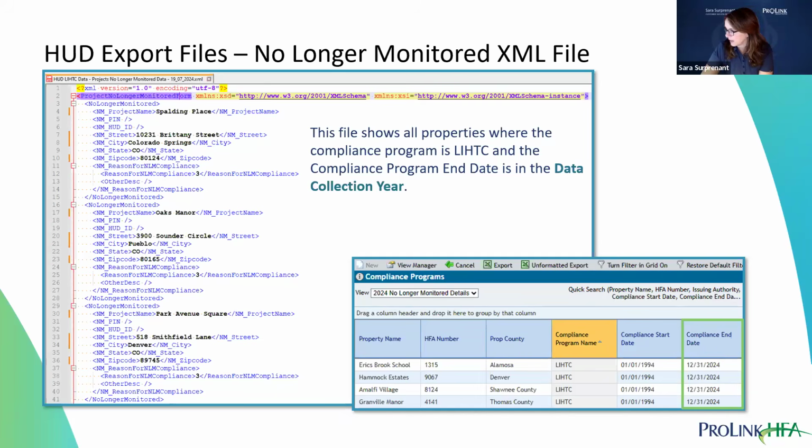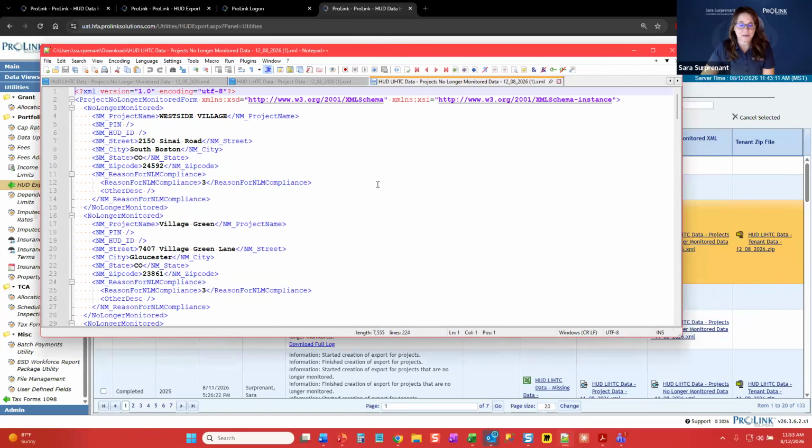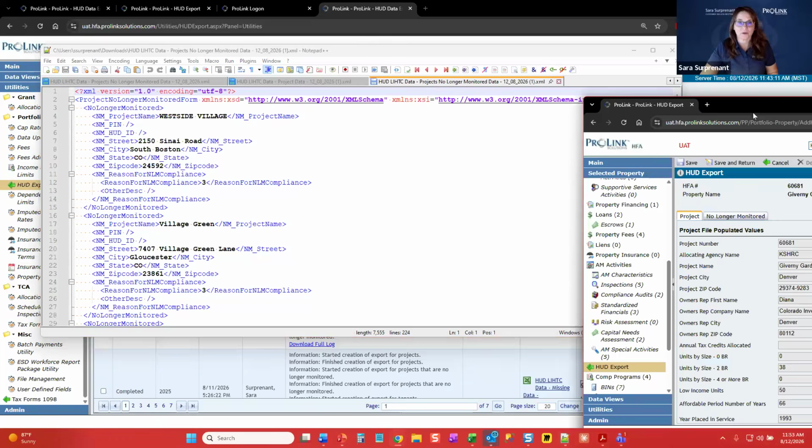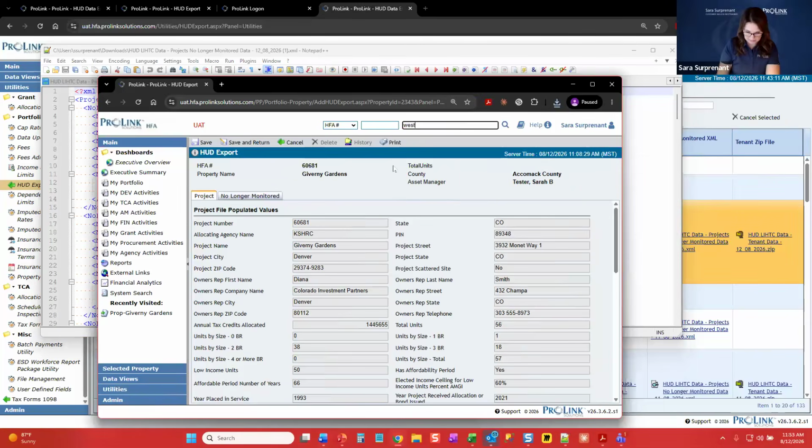So when I bring up my files over here on my projects no longer monitored, which I did this morning, we have a couple in here that are no longer monitored because their LIHTC end date is 2025. So let's just take a look. Here's two: Westside Village, Village Green, projects no longer monitored data. So if I go over and bring those two up, which I feel like I did, Westside Village.